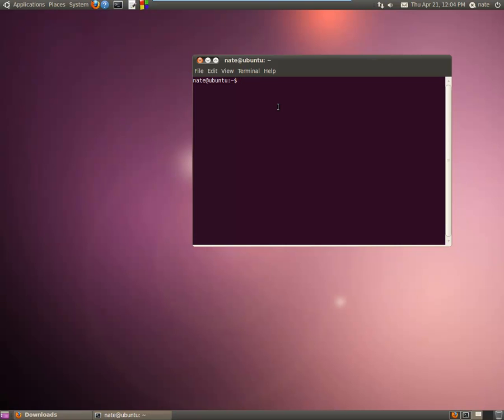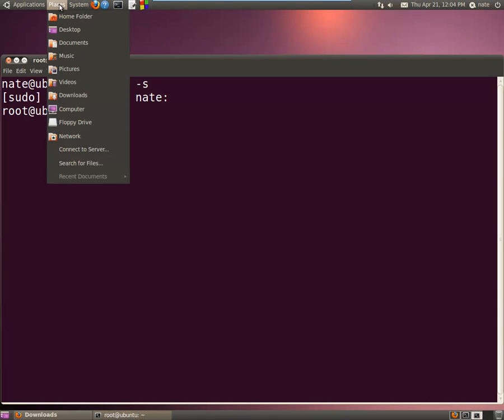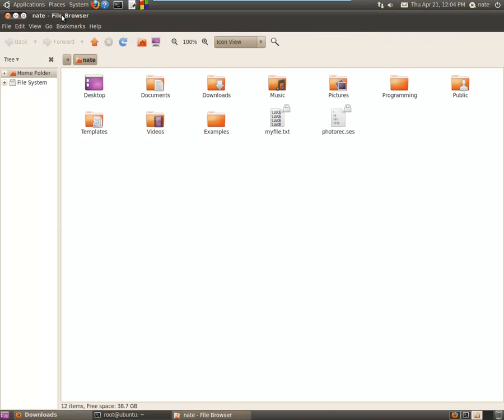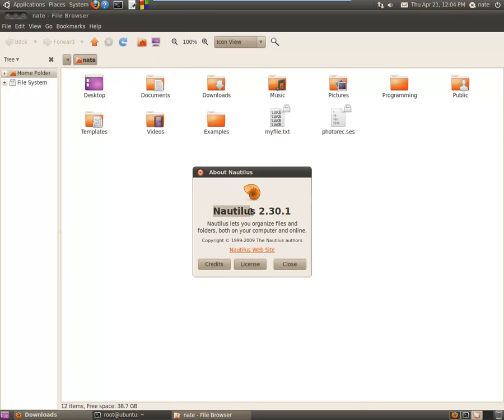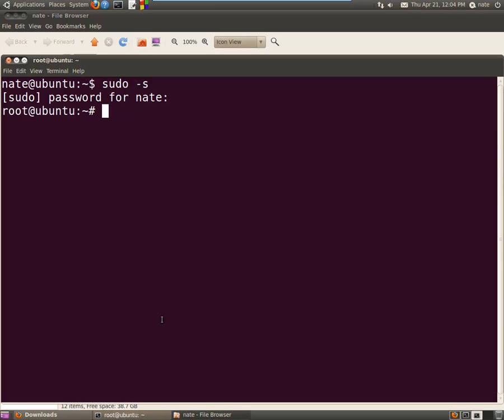So I can come in here, I'm going to blow this up a bit so you guys can see it. Sudo -s, become my root user again. Okay. And I'm going to do Nautilus. And you might be going, well, how do you know the name is Nautilus? Well, let me go ahead and launch that one. And I go over here to help, and I say about, and check it out. It's called Nautilus. That's how I know. And basically, I can just pop that in over here. Nautilus, but it's not going to be a capital N. That's going to be a lowercase n like that.